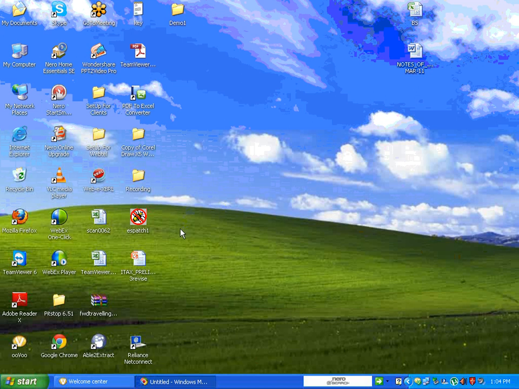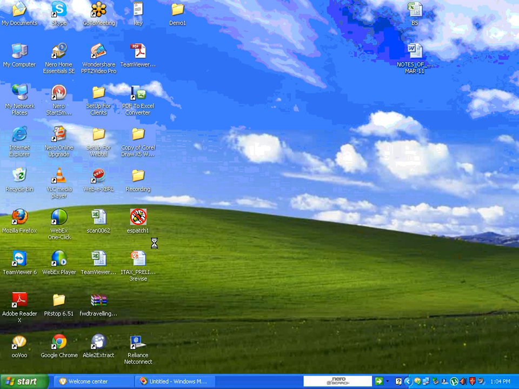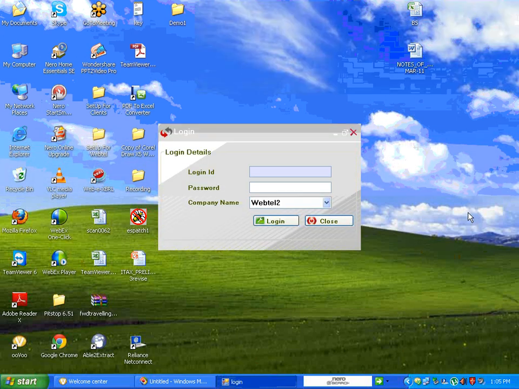On your desktop, you can see an icon as XBRL. We need to simply double click on the same to open the software. Once you double click, you can see a login window appearing in front of you. In this login window, we need to enter the login ID and password as kept by us. We have kept it as login ID A and password A.